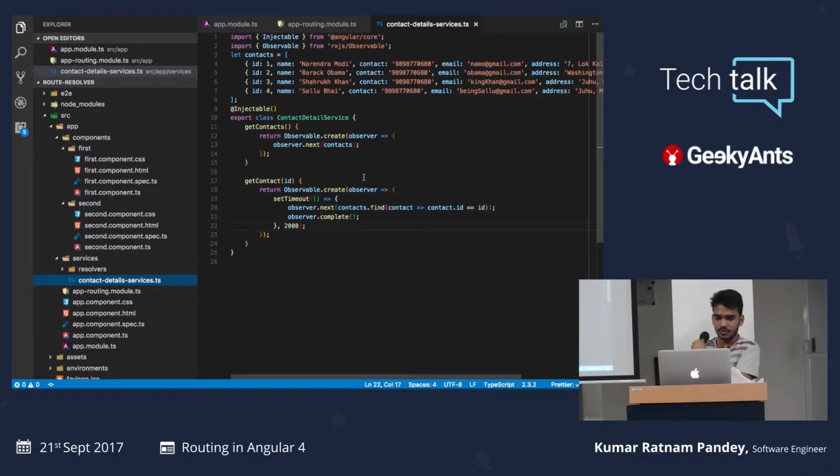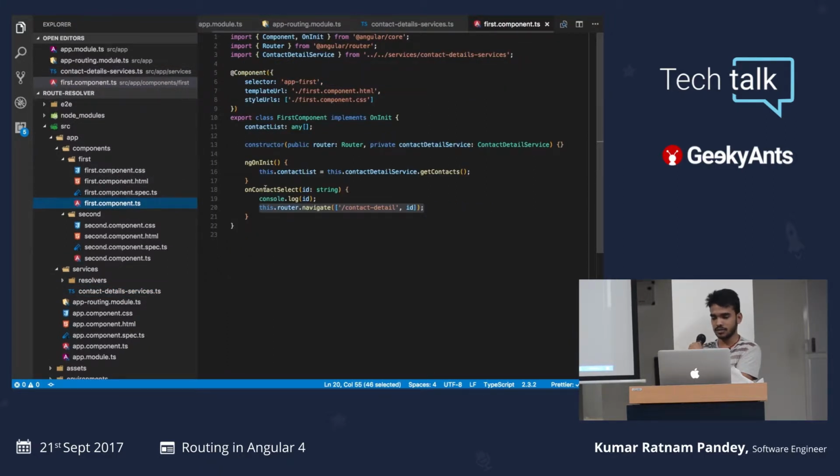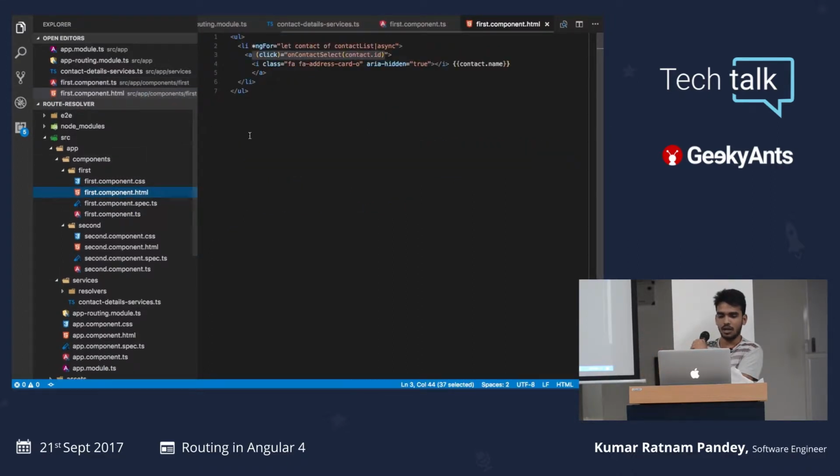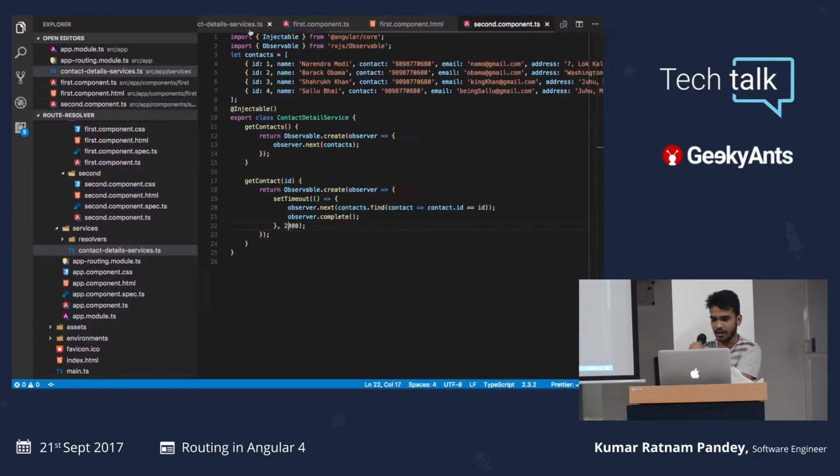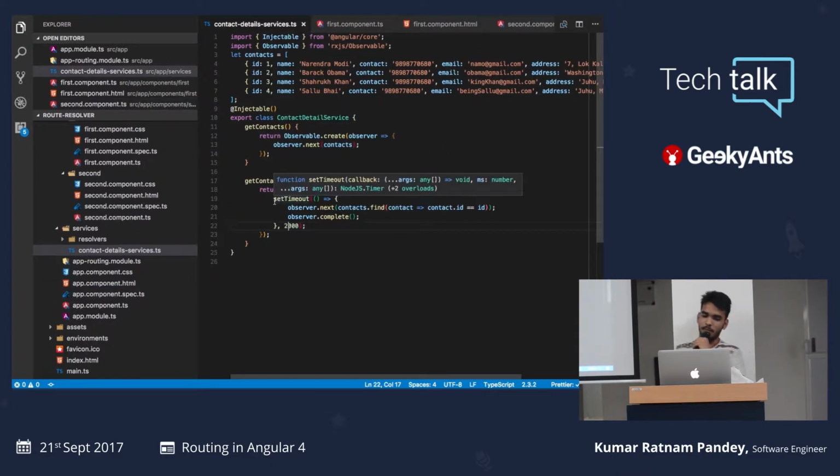In the first component we use this getContacts function, and here you can see the contact service getContacts. So here we will get the complete contact list, and we will use only the name in its HTML. And in the second component we will use getContact, and we will use the ID to get the contact.